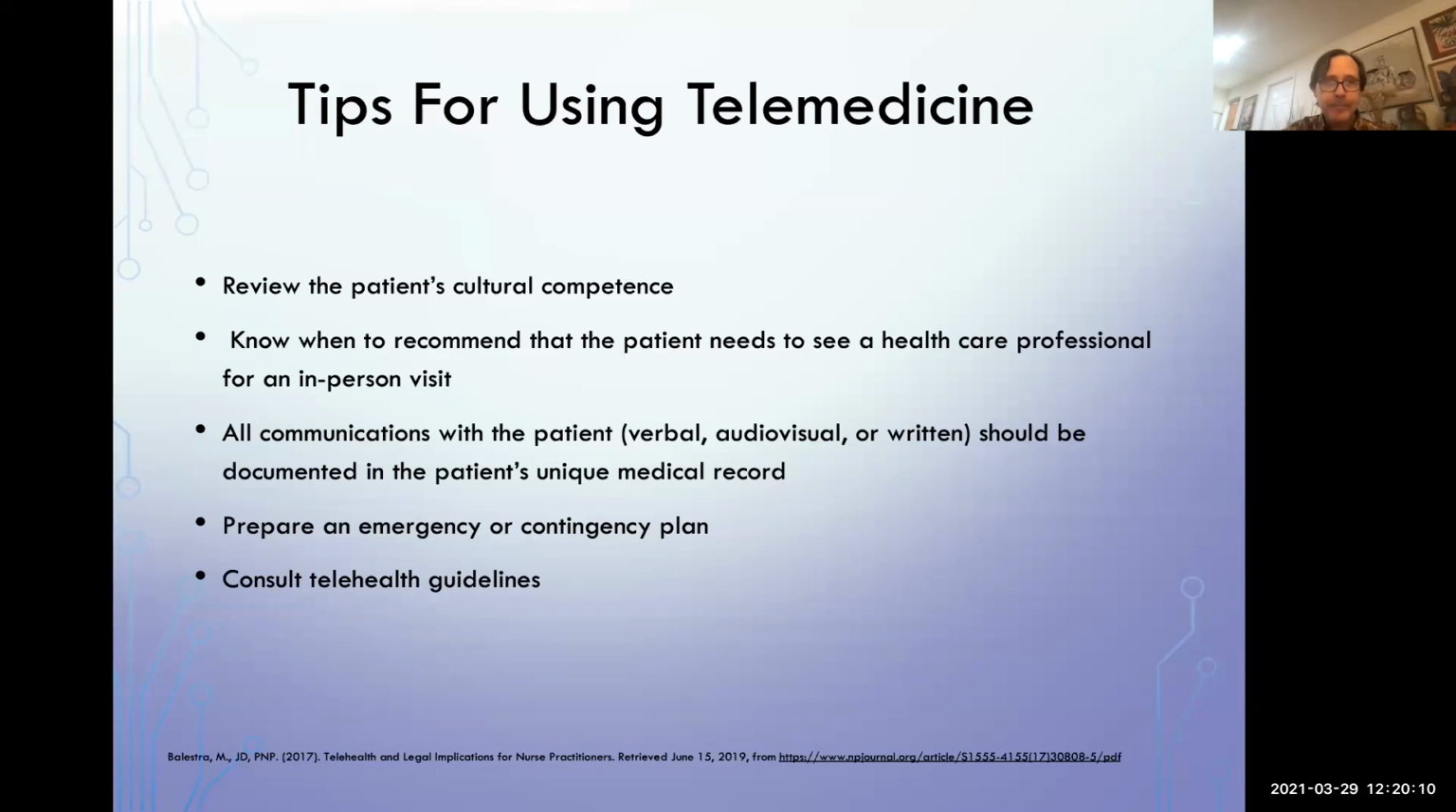So know when to recommend that the patient needs to come into the office. Really important. Some things, well, a lot of things can probably be taken care of via telemedicine. But sometimes those individuals need to come into the office, and you just can't rely on the telemedicine piece as a health provider. And that should be internally understood.